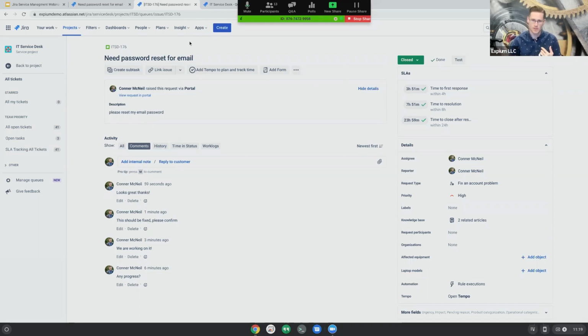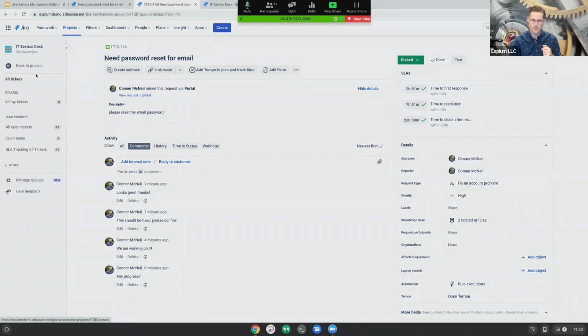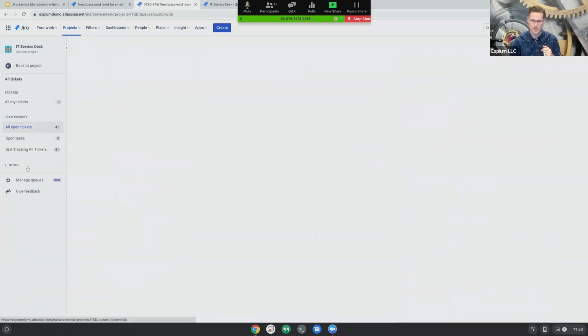The next thing I want to talk about, and usually the most important thing for teams, is queues, right? How our tickets show up for us and how we prioritize them. So at the top level here in this IT service desk, we've got a template that has a service request section, an incident section, problems, and changes. But if we just go to the top level queues, we can see all open tickets at first.